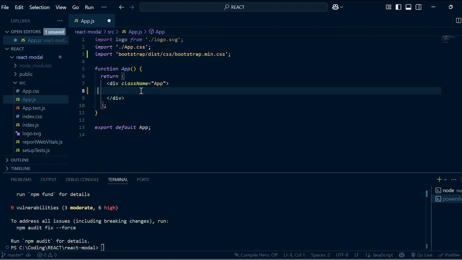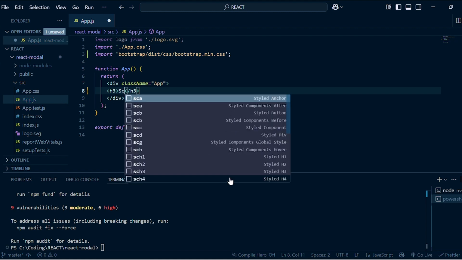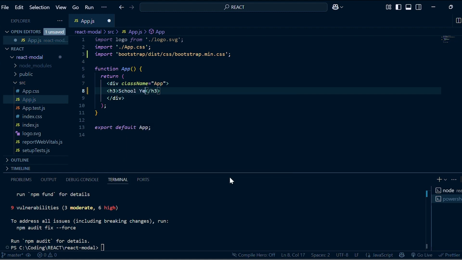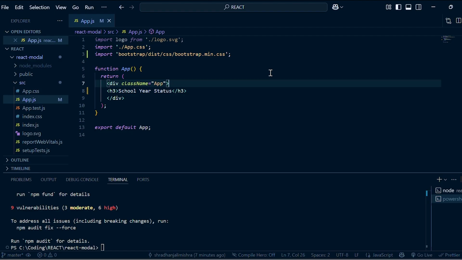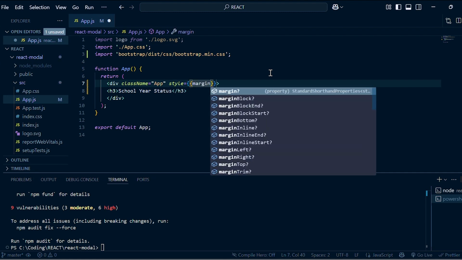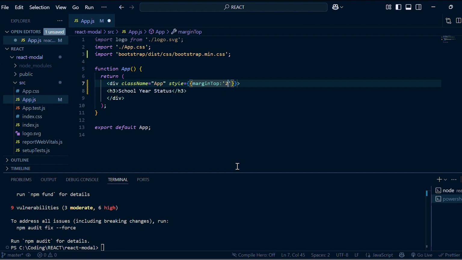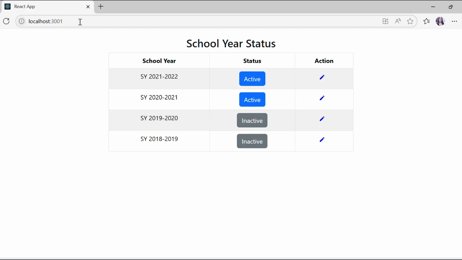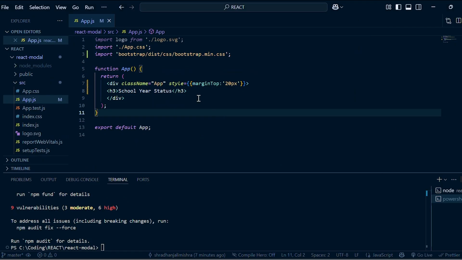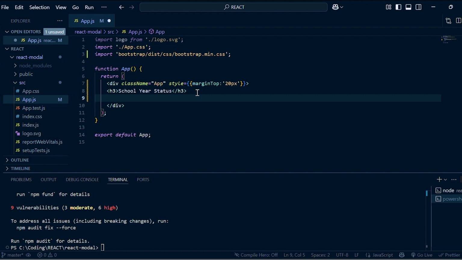Now let's get rid of this default code and add a heading, School Year Status. So let's add some spacing on the top. We'll give style equals margin top 20px. Now to give you a preview, I'm running another project locally and here you can see the table we are about to build.